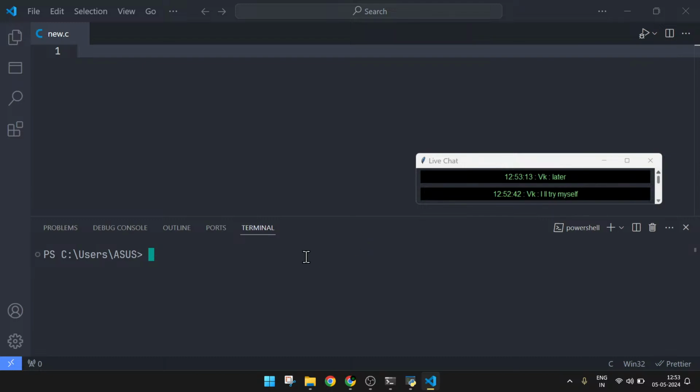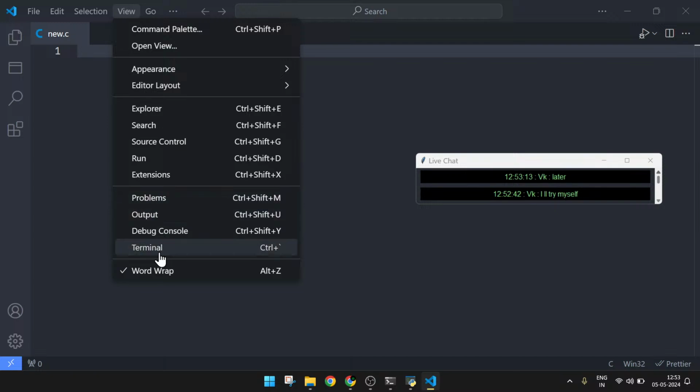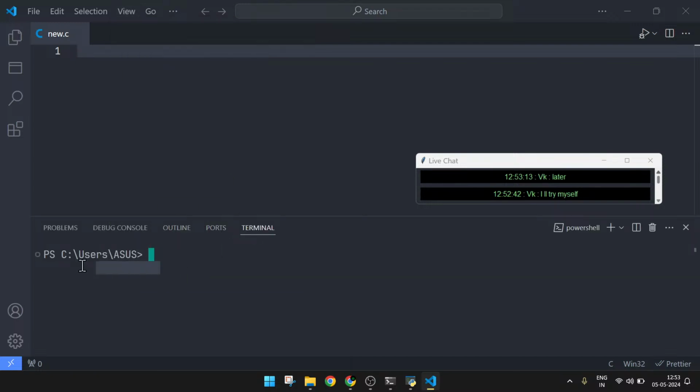Okay, great. So what you have to do is just view and then terminal. You have to click on this. You will get a terminal like this. Okay, you get the C file, you get this. After getting this view, you just have to start writing your code. So let's begin with the code.